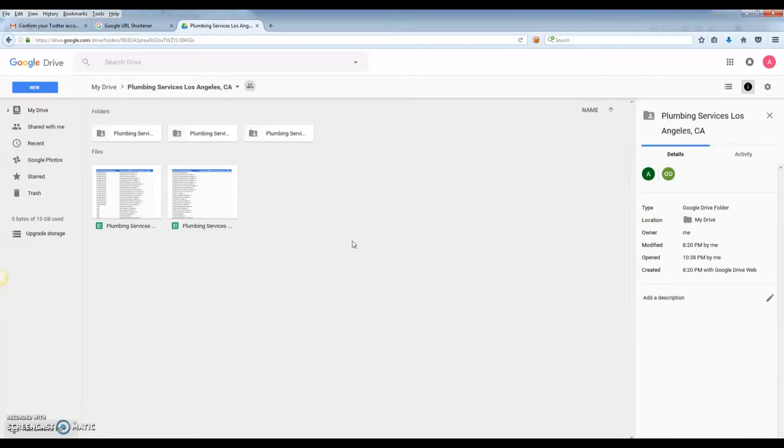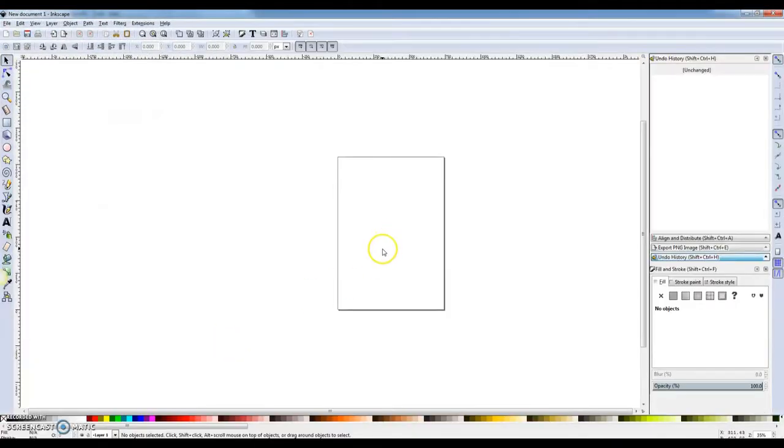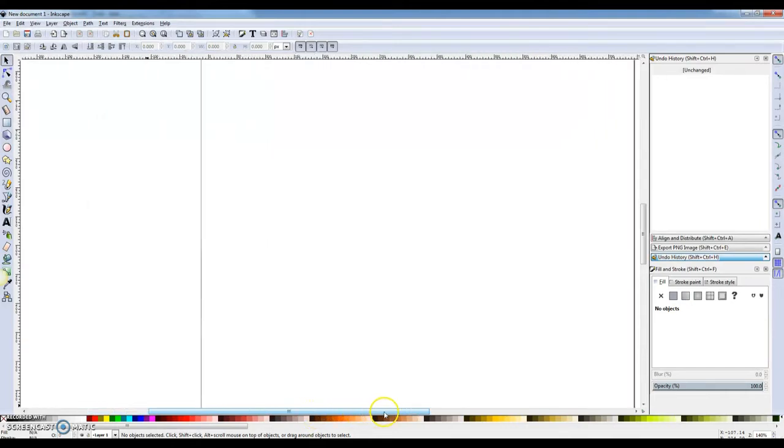So first, let's create a logo for this. What I usually use as a tool to create graphics or to create the logo is Inkscape. It's a free graphics editing software that you can install on your desktop. Alright, so let's create one.